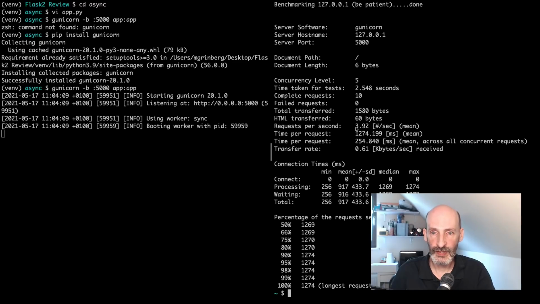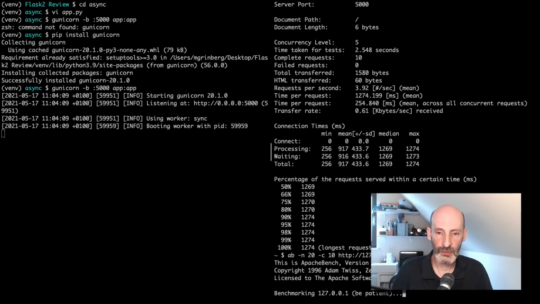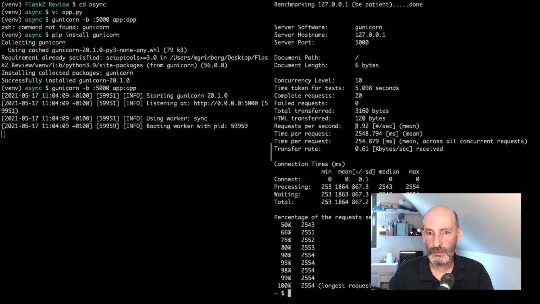So you can see requests per second is almost 4, which is the expected, right? Because the request runs for a quarter of a second. We have a single worker, so we have close to 4 requests per second. So what happens if we double this? Let's do 20 requests from 10 different clients. And you see, it's the same, right? So this server is not going to get any faster as more clients join or more requests are sent. You cannot do any better than the 4 requests per second on a single worker, right?